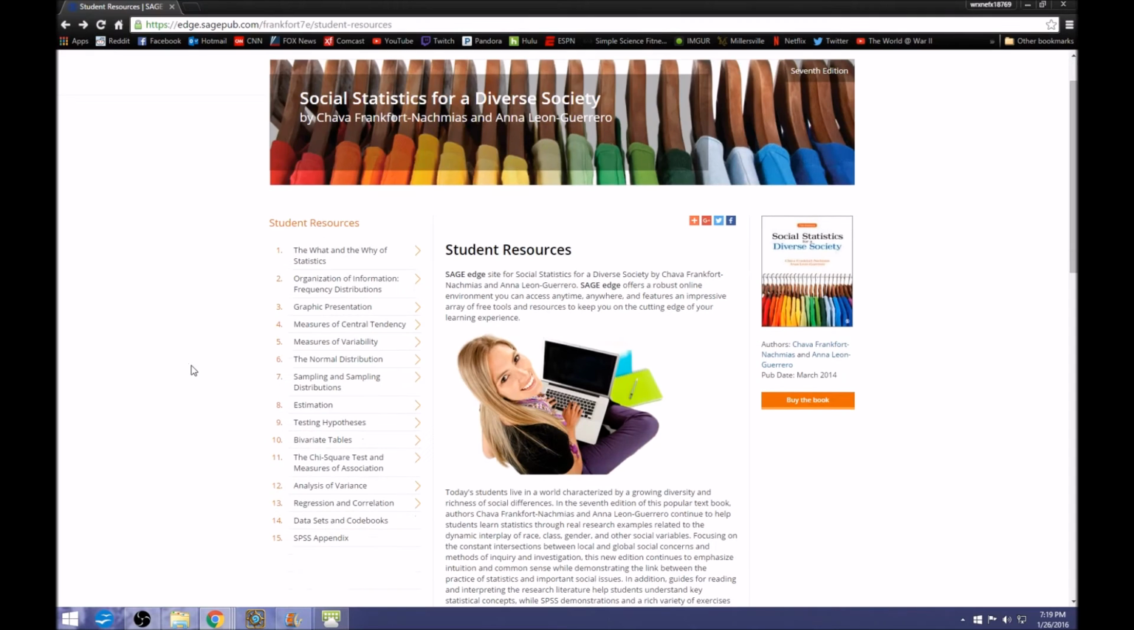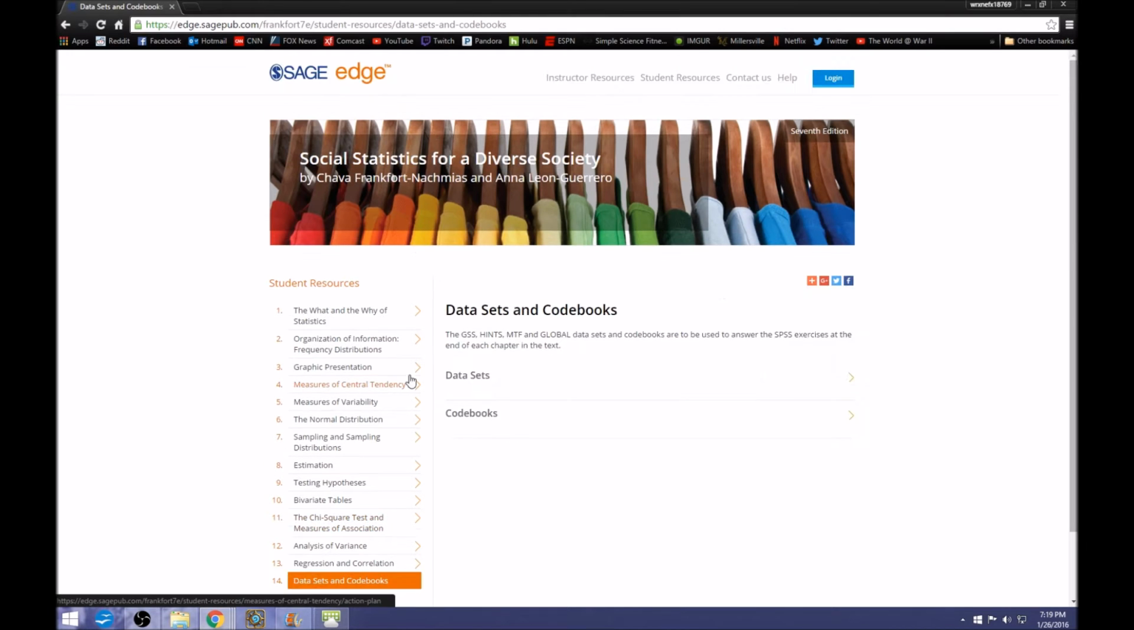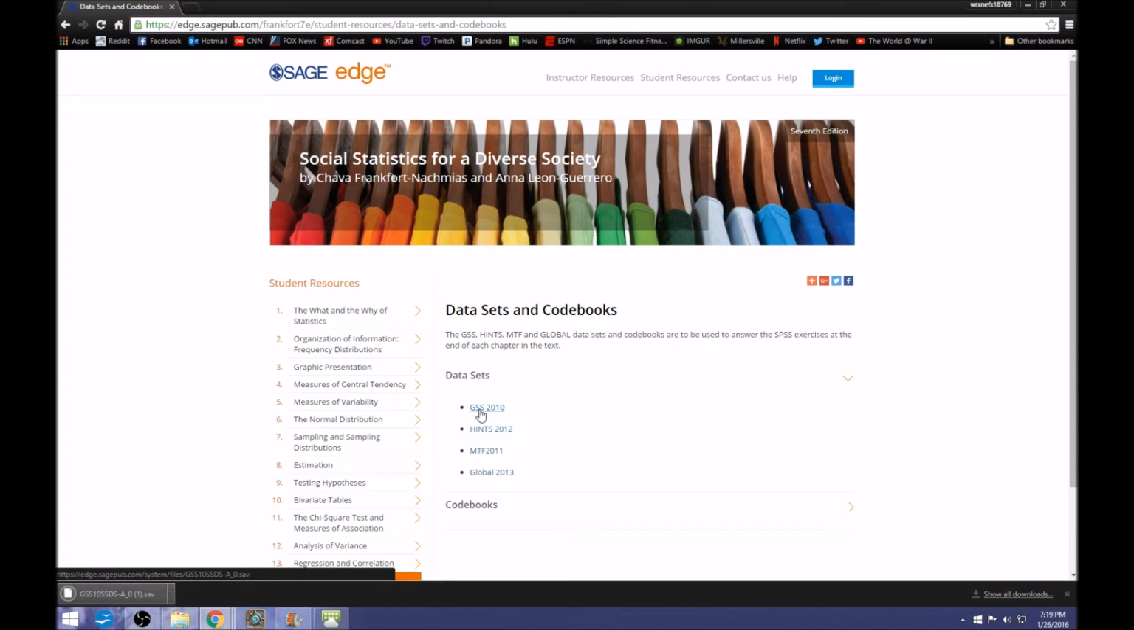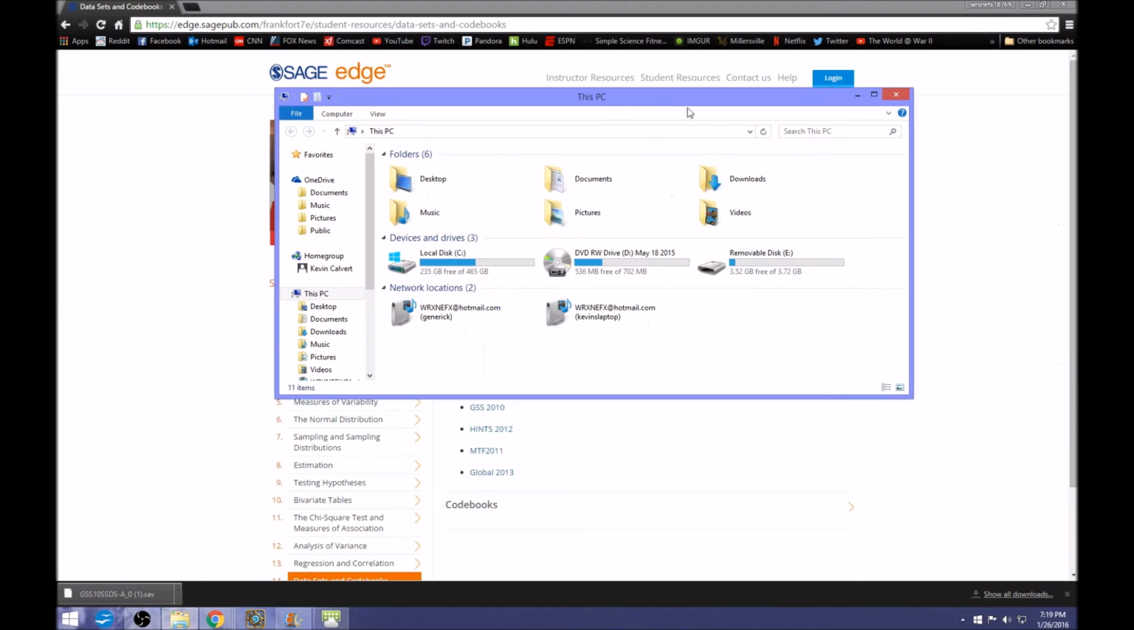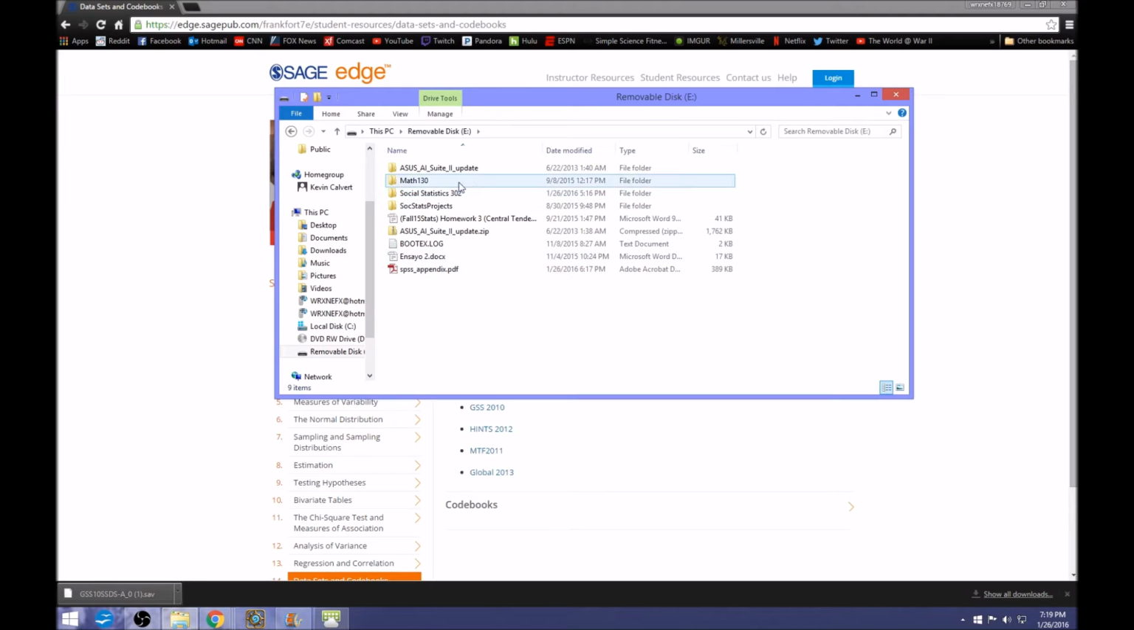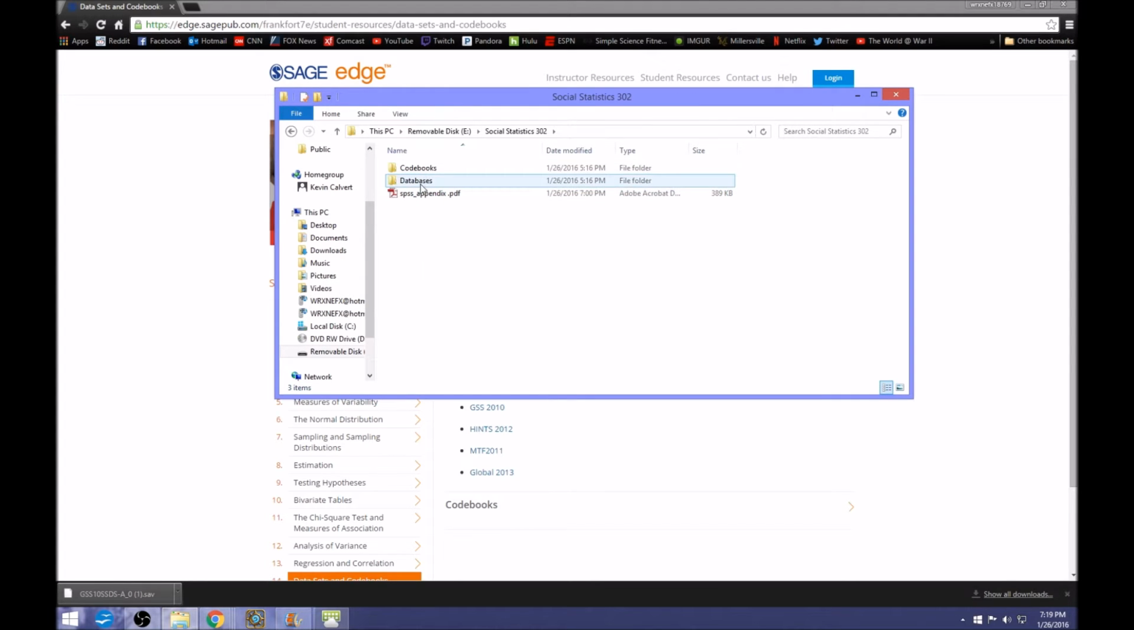The next thing we're going to want to download are the datasets and the codebooks. So we click on this link right over here, and we'll start with the datasets. So each one of these downloads them directly to your computer. So go ahead and click on those, and then you can open up your removable disk, find your folder, throw them into the database folder that you've set up. You can see I have all 4 downloaded here already.